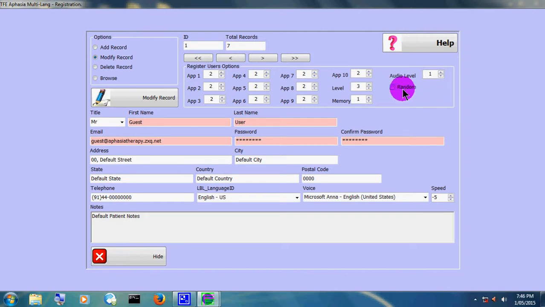Now the random checkbox is given here. If you check it, then the records of each of the applications would be displayed at random. It will not be sequential. I would leave it unchecked for now. So the records would come sequentially. That means 1, then 2, 3, etc.